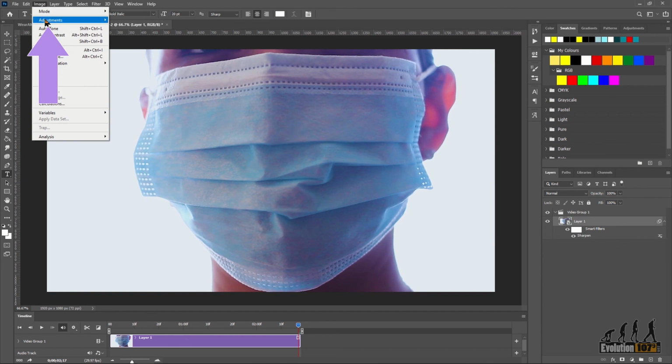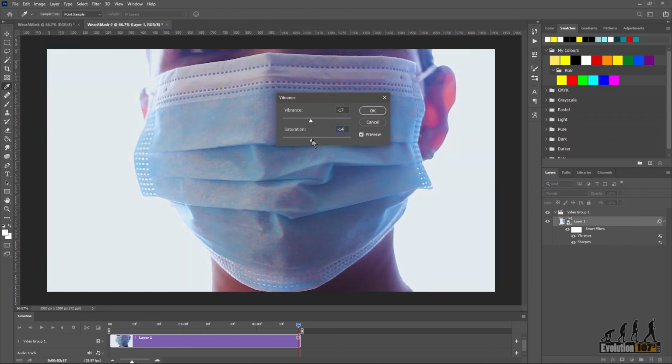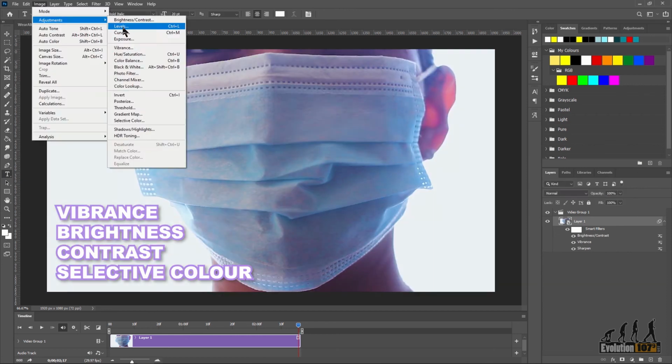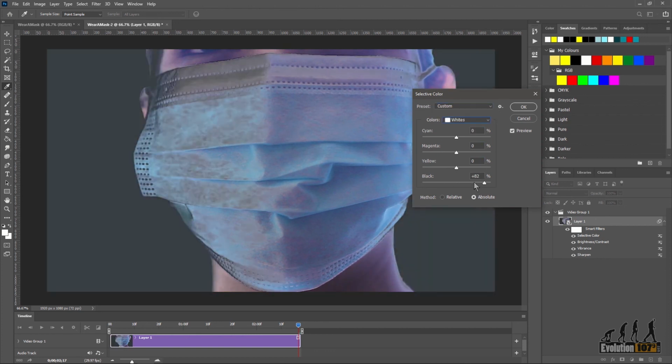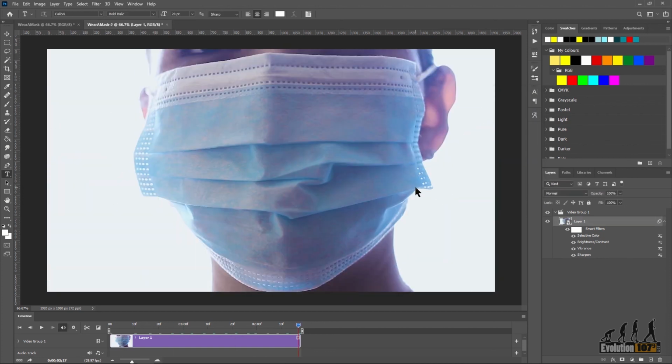Now's the fun part. Fool around with the adjustment options. I usually adjust the vibrance, brightness, contrast, and use selective color to change colors around and make it my own. Once you're happy with the way it looks, you're ready to move on to part 2.